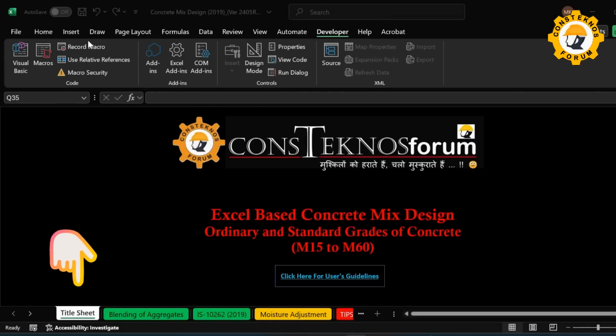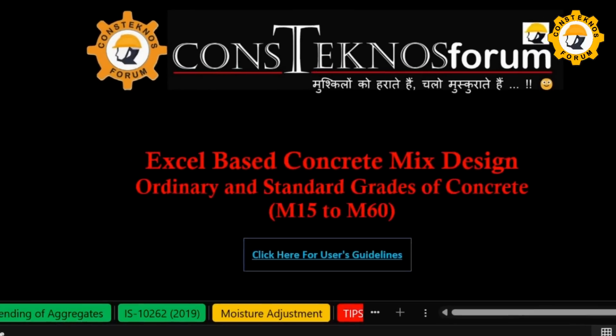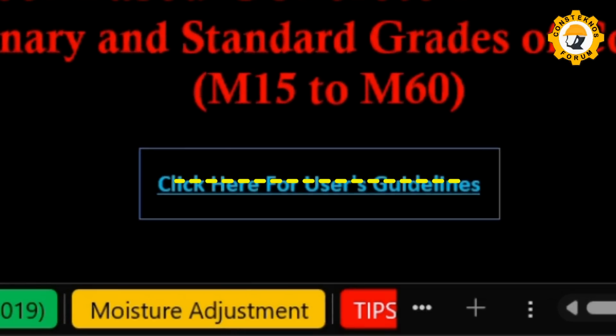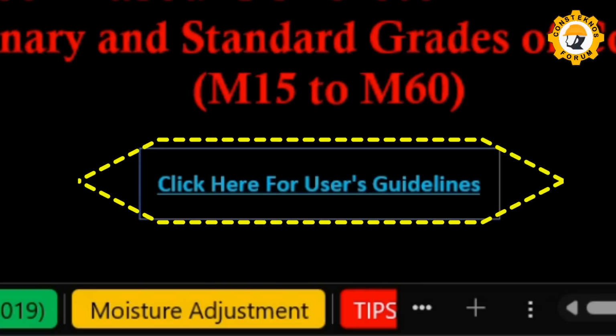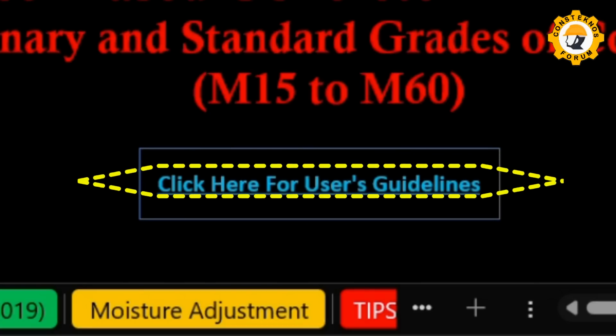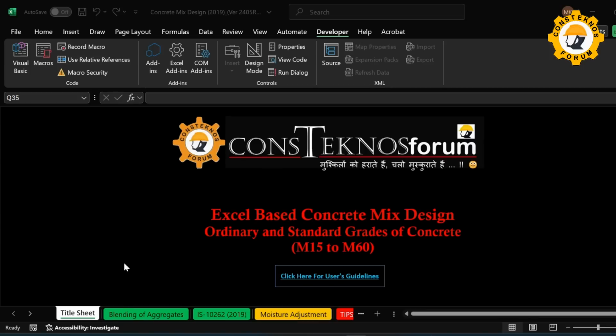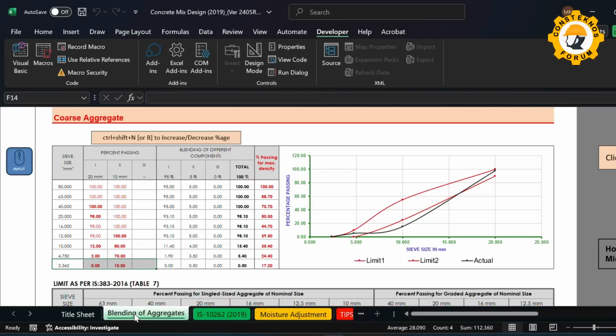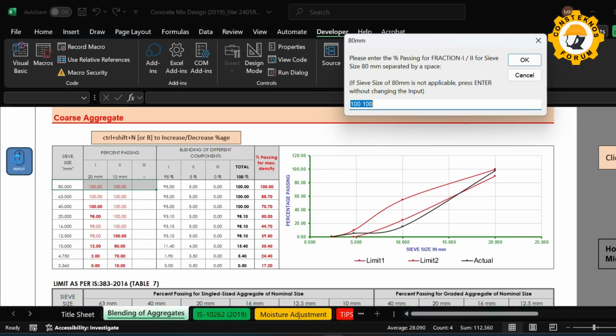The very first sheet is the title sheet, where the direct link to this video is given so that whenever you need guidance on using the software, you can connect to the video. The second sheet is for blending of aggregate, which is the first activity before proceeding to mix design.